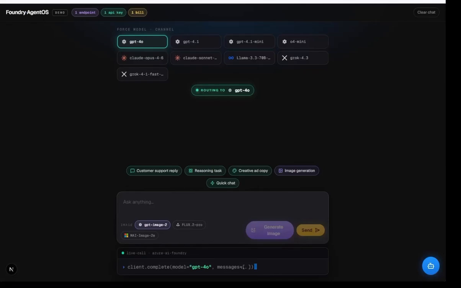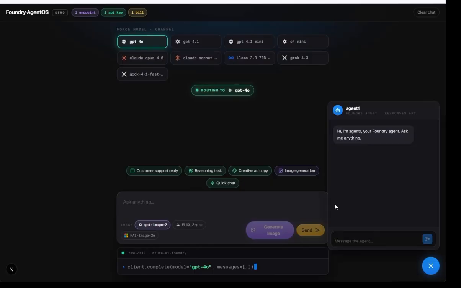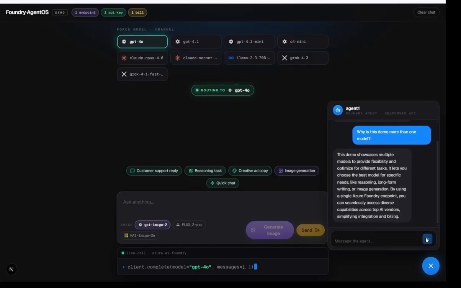Alright, this is a quick chatbot that I made using Microsoft Foundry, which gives you GPT, Claude, Llama, Grok, literally all from one API key. And let me show you how to use it. It allows you to make agents, and it can also generate images for you, and you can literally have up to as many models as you want running. So let me show you how to use it.